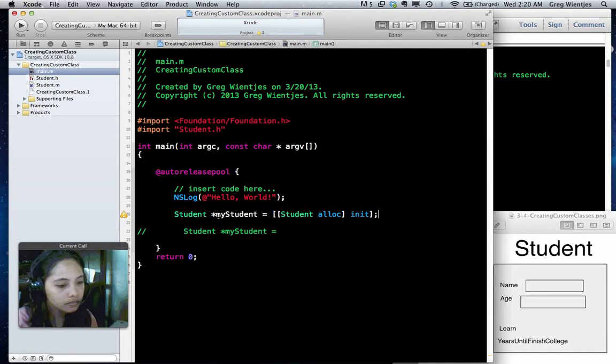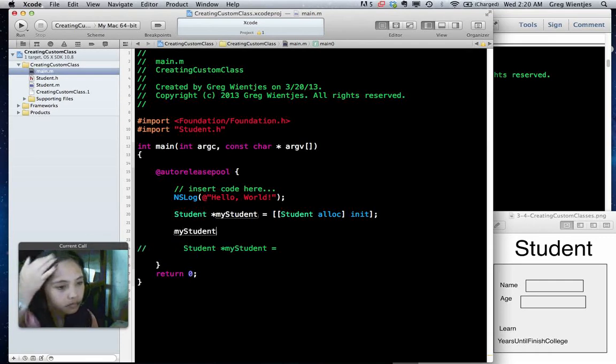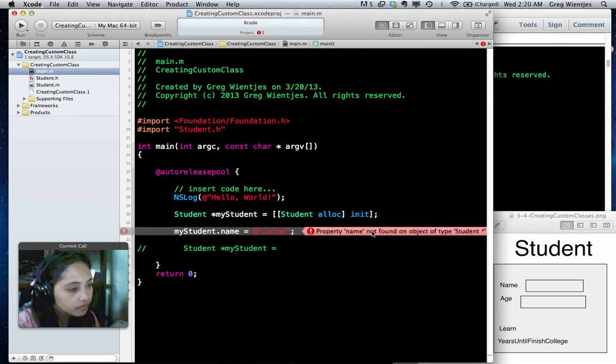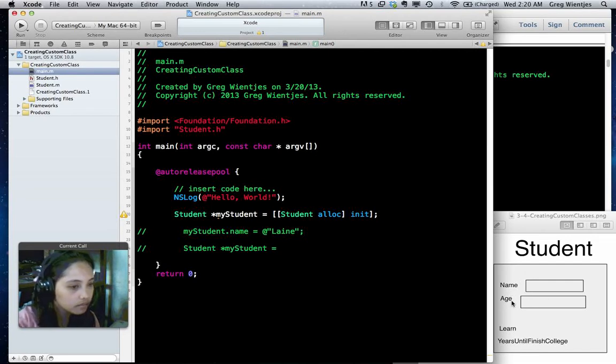But then what can we do with this? Well, what if we want to say my student and then set the name? Is that working? No. It's actually giving us an error right here. It's saying property name not found on the object student. So we have our student object, but there's no name property. We haven't set that up yet.